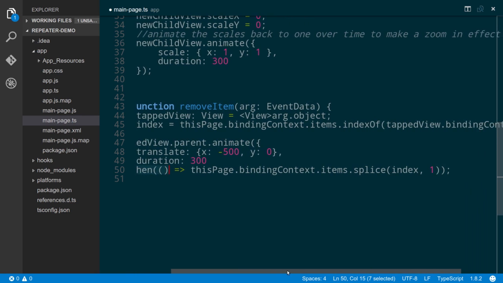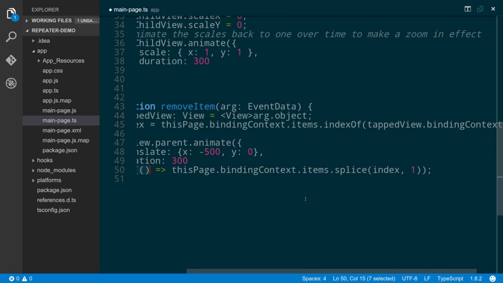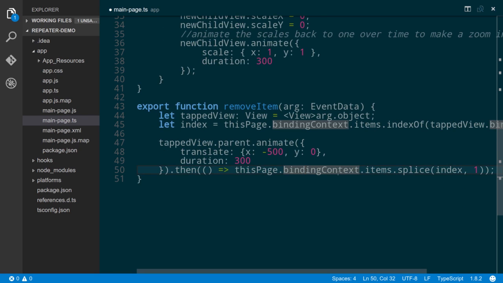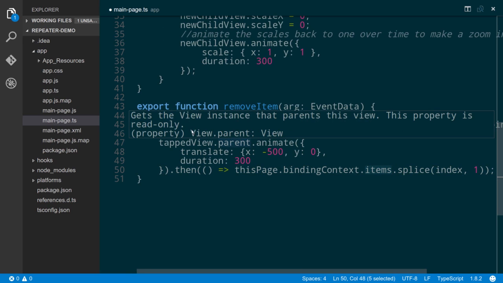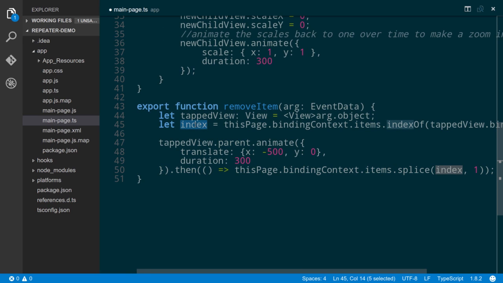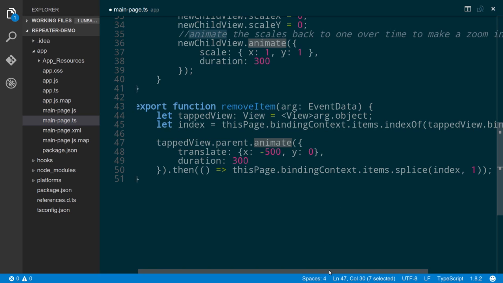Now the function that we want to run is actually that we just want to remove the item from our source. If you remember here, all that we actually did was we got the index of the item that we want to remove, and then we animated that item's view, the entire view for the item. We did not actually change our observable array yet. So we need to handle that now.